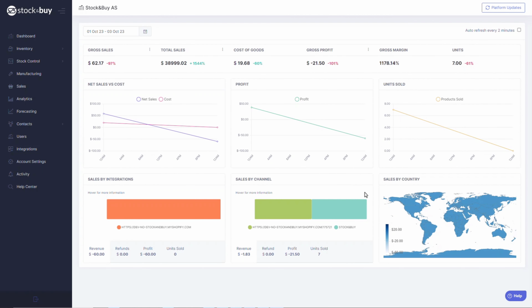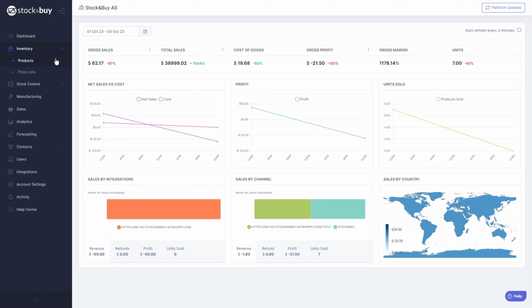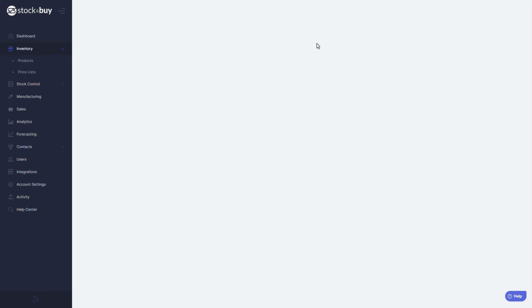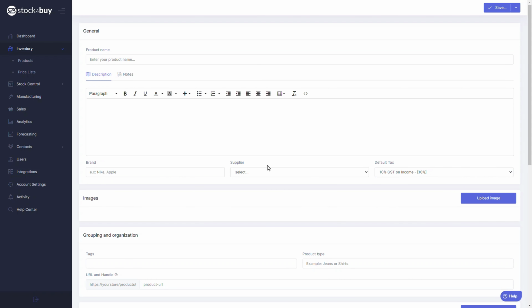Now, let's go into how to create a bundle within Stock and Buy. There are two ways to create a bundled product within Stock and Buy. The first method involves creating the bundled product as a separate standalone product. To do this, navigate to the Inventory module and click on Products. In the top right corner, click on Create Product, then fill in the product details of your bundle.